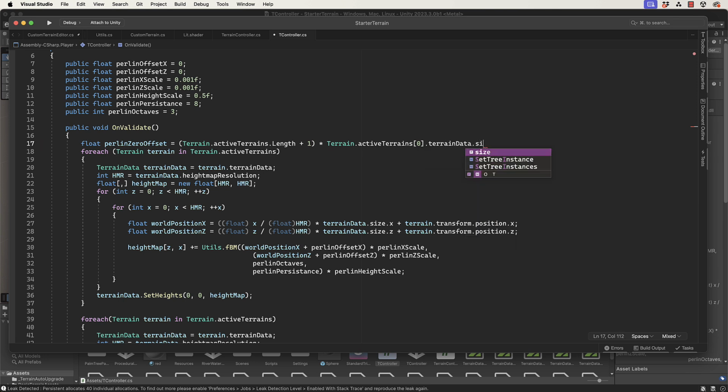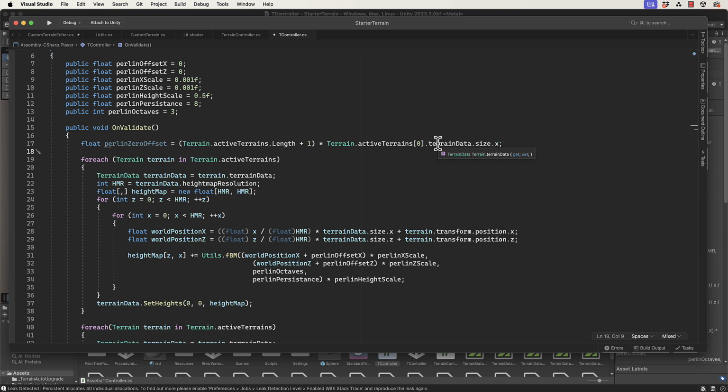terrainData.size.x. Doesn't matter which one, they're the same. So we're just going to grab one of them and use that, multiply it by the length plus 1, just to be on the safe side, to make it even further away from them.